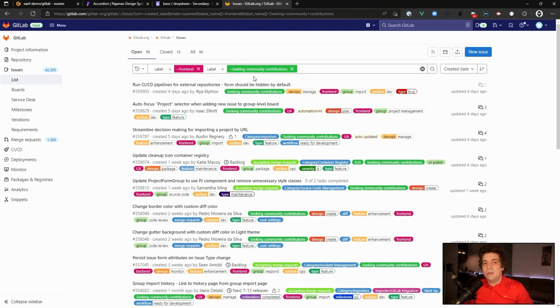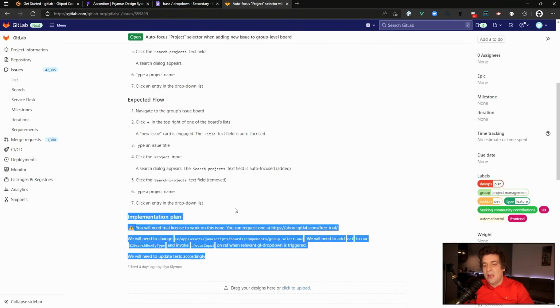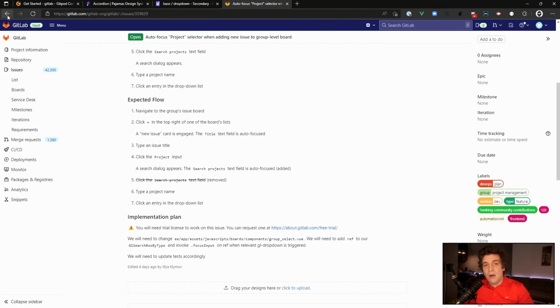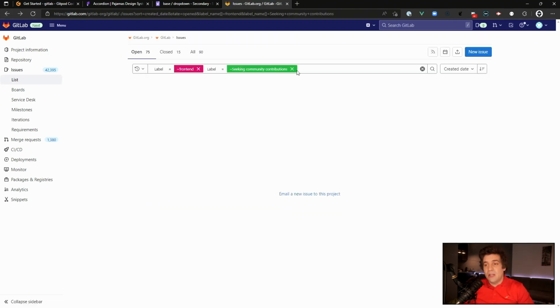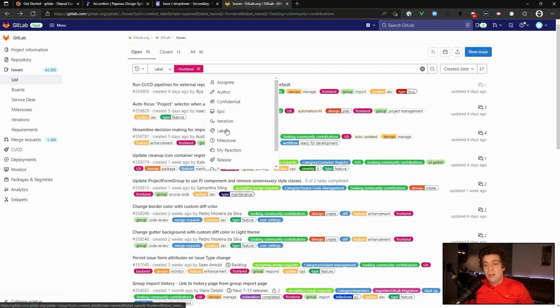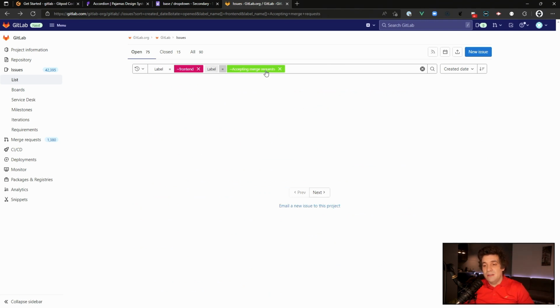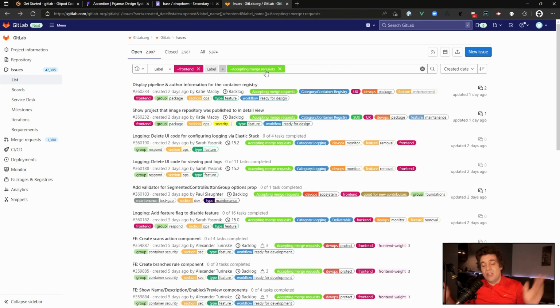This label usually means that this task is available, has enough level of detail, and, let me demonstrate, has an implementation plan for how you should approach this issue. However, everyone can contribute, and we are not limiting the issues you could contribute to this label. Another label, which is kind of legacy but still accepting merge requests, if you just take a look.